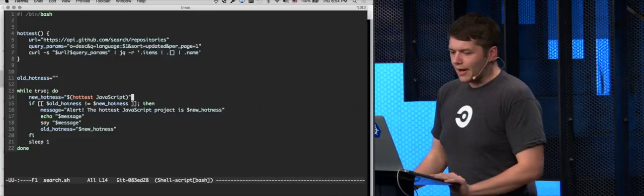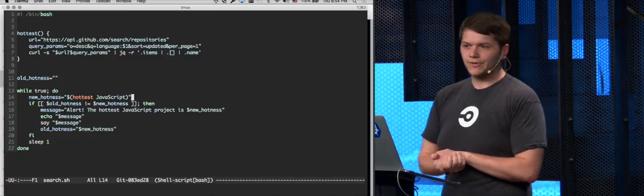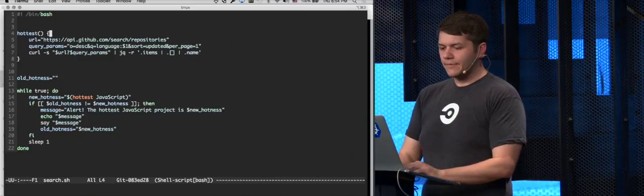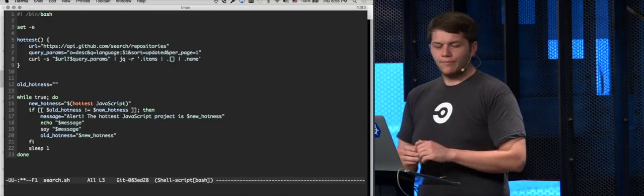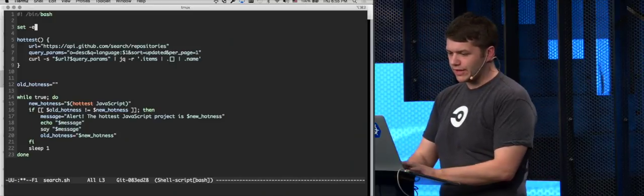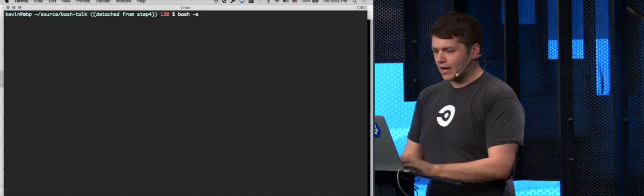So one tool to address this is an option you can pass to Bash called set -e. And putting options up here like this is equivalent to if you run the Bash interpreter like this and add the flag that way.